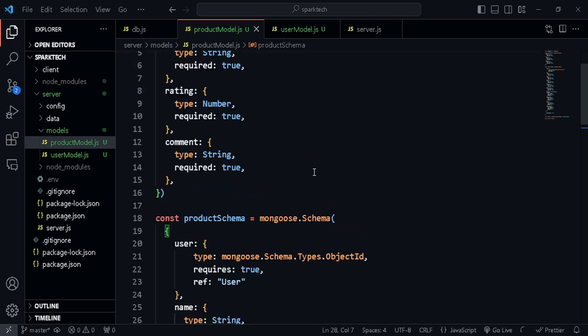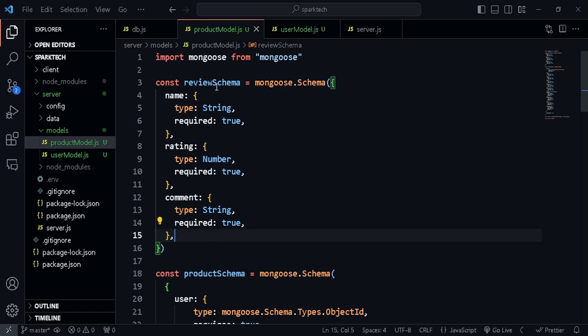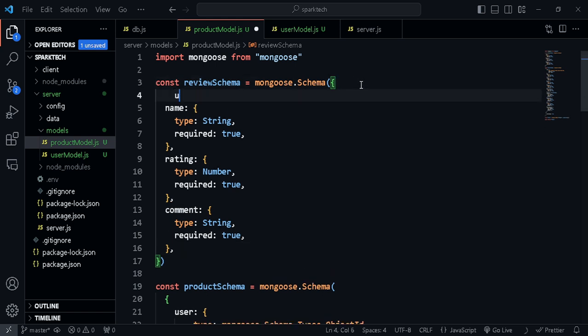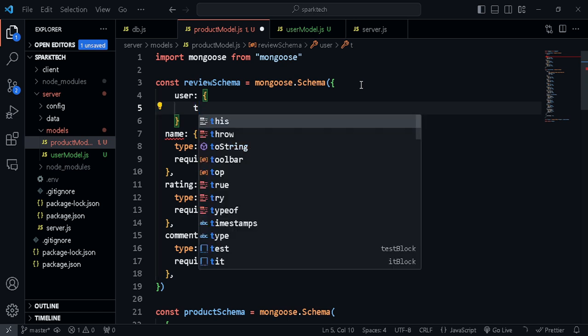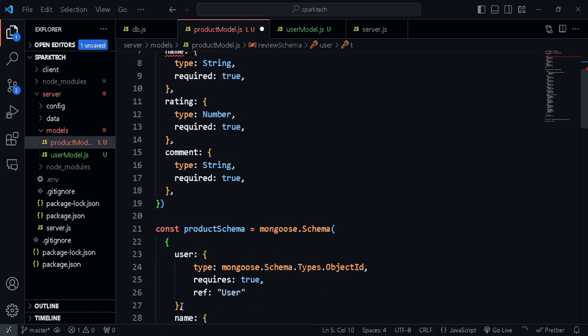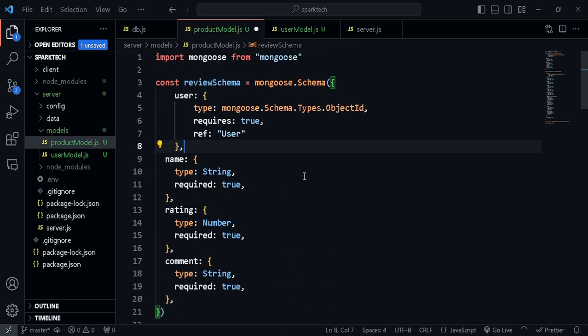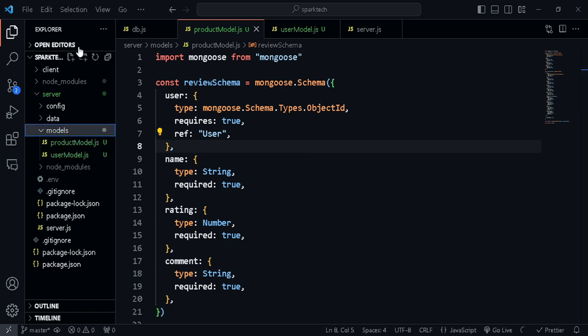Before that, I forgot to create a user field for the review schema where we can know which user has actually left a review. We can create it at the top. So user, and set this to an object of type, again the same. Probably we can just copy this and paste it here. Again it's doing the same thing: it is creating a relationship between the user and the review schema. Now let's go ahead and create our order model.